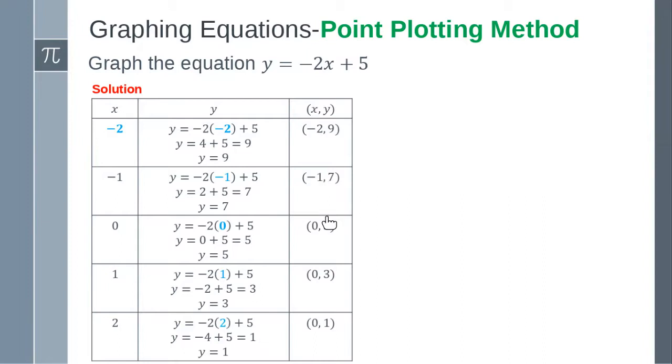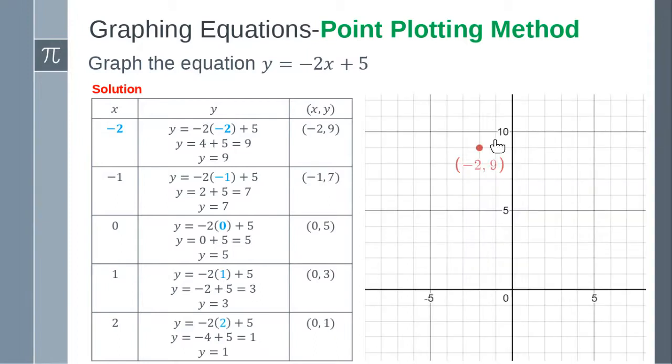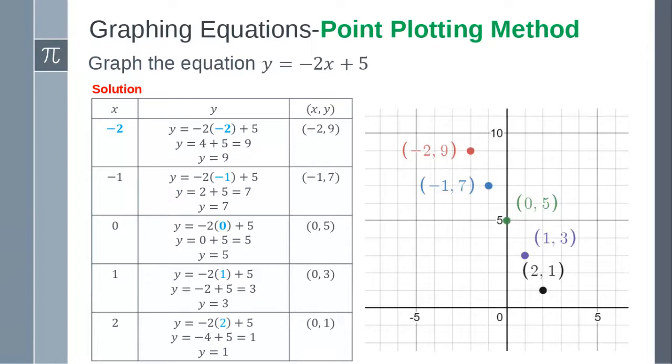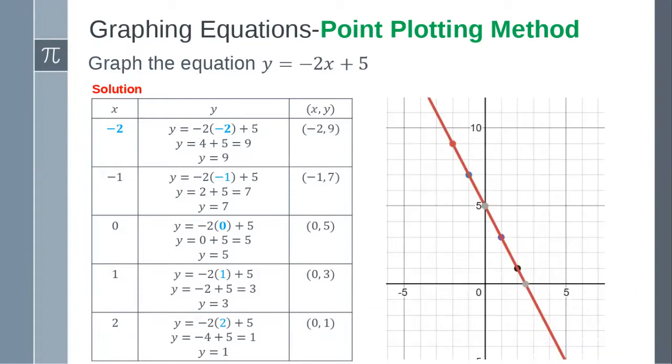So once you have all your ordered pairs, then we can plot them. So for example, -2 and 9 is going to be located here. And I do the same for the rest of the points, right? And since it does say to graph the equation, it didn't say to plot the points, right? We want to graph it. Then we connect the points. And I'm connecting them with this straight line.